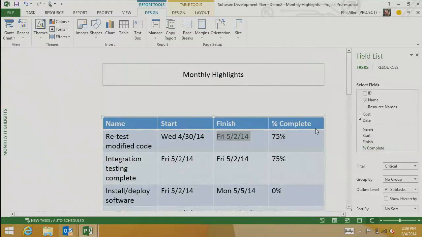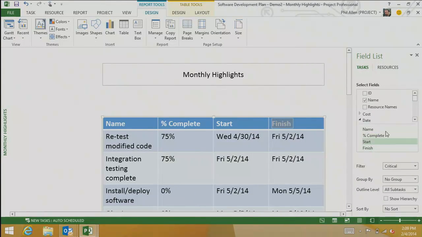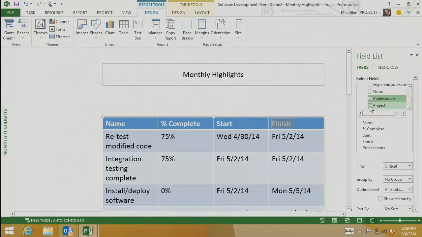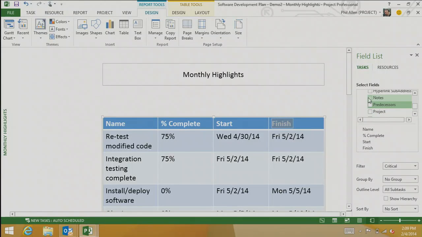The other thing is that, consulting with my portfolio manager, she would actually like the % complete before the start and finish, because when things are moving nicely in progress, it's not so important to talk about the start and finish from her perspective. So we put the % complete first by dragging it over here in this field list. We can also add additional fields. For instance, I want to put in the predecessors, and boom, there they are. I'm actually going to take them away.